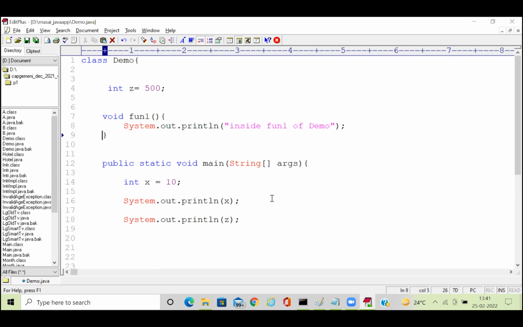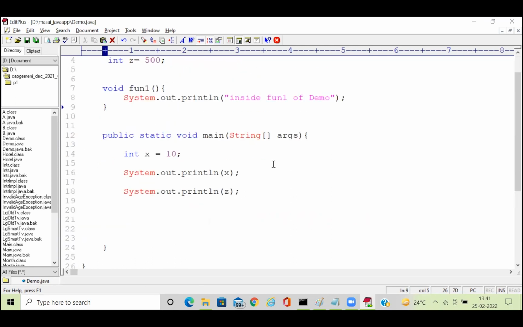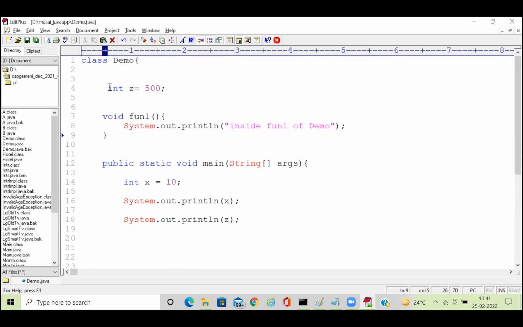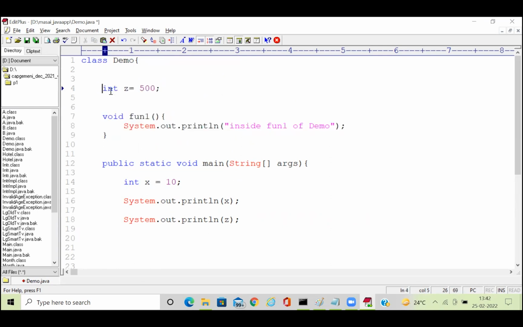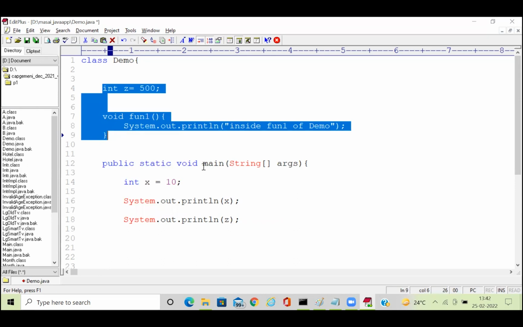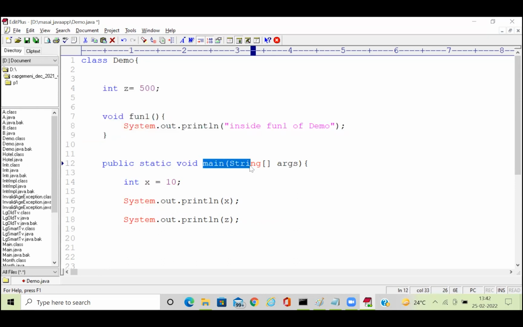Like this. Now in this class, if I ask how many members are there, I have a total of 3 members. One is Z, whose value is 500. One is function1. Both are non-static. And one is the main method.